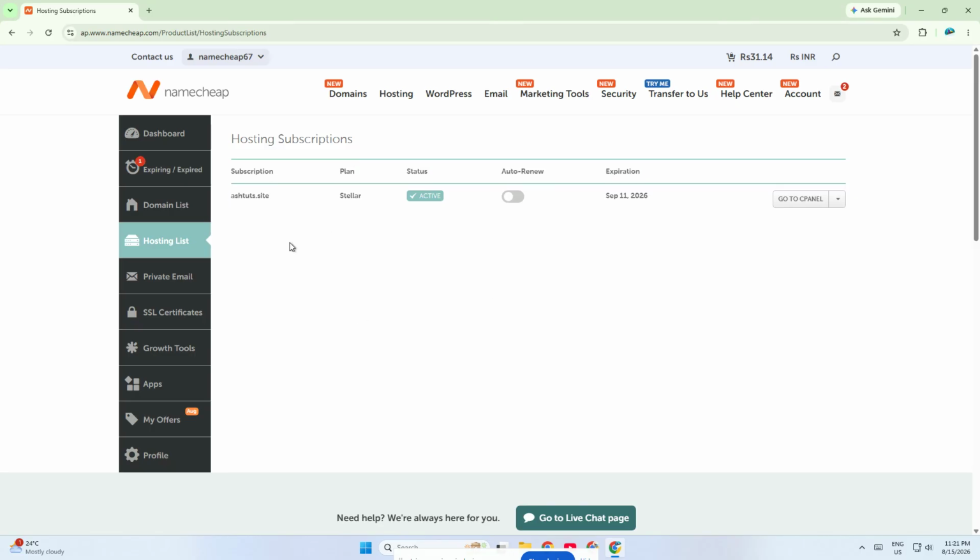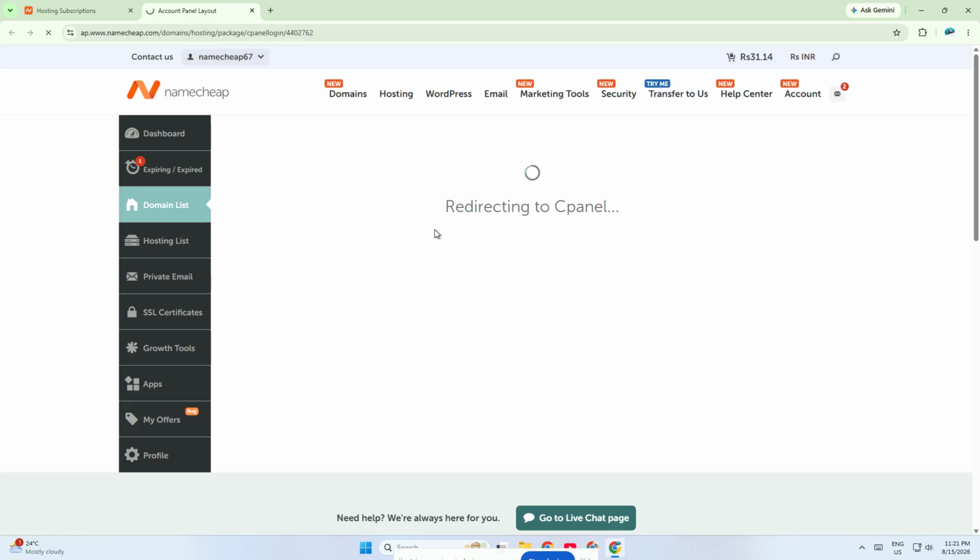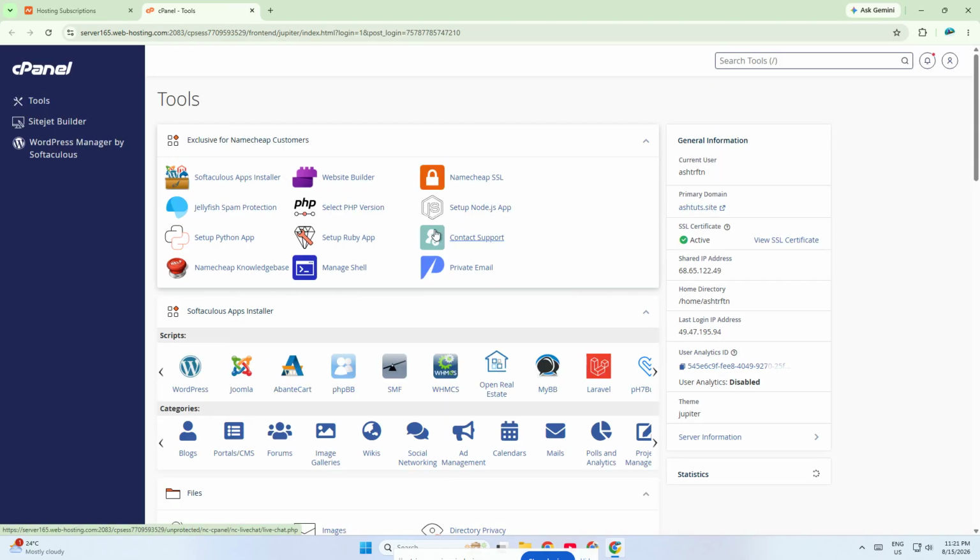Once the hosting account is active, you can access it from your Namecheap dashboard. Go to Namecheap, then Hosting List, and click Go to cPanel. That will take you into your hosting control panel where you can start managing files, domains, email, databases, and everything else you need for your website. And that's it. You've now learned how to purchase Namecheap hosting from start to finish.